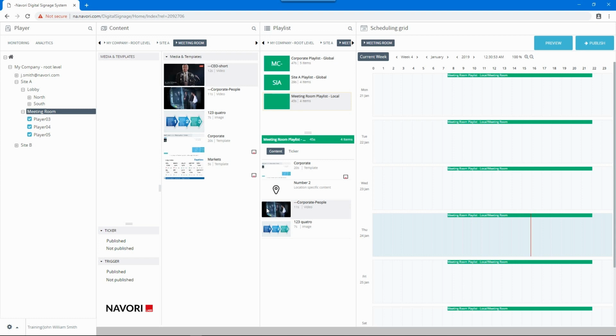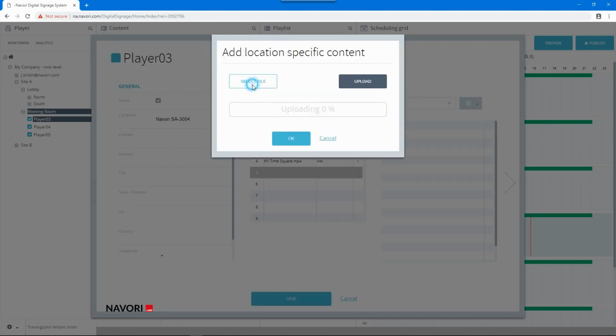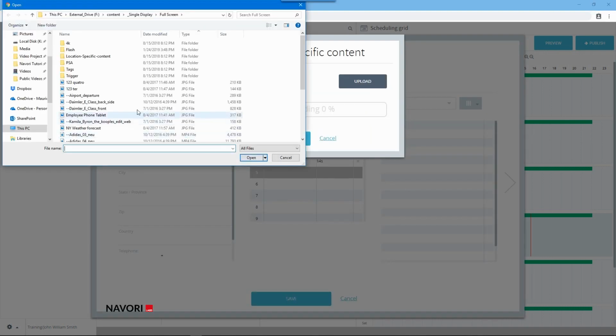To begin, double-click the player name and open the player properties. On the first page, you will see the section called Location-Specific Content. The table in this section has 25 possible entries or slots. You can assign unique content or URL to each slot. Click the line where you want to add a new item. Next, click Upload Media to upload a media file or add URL to enter a web page address.